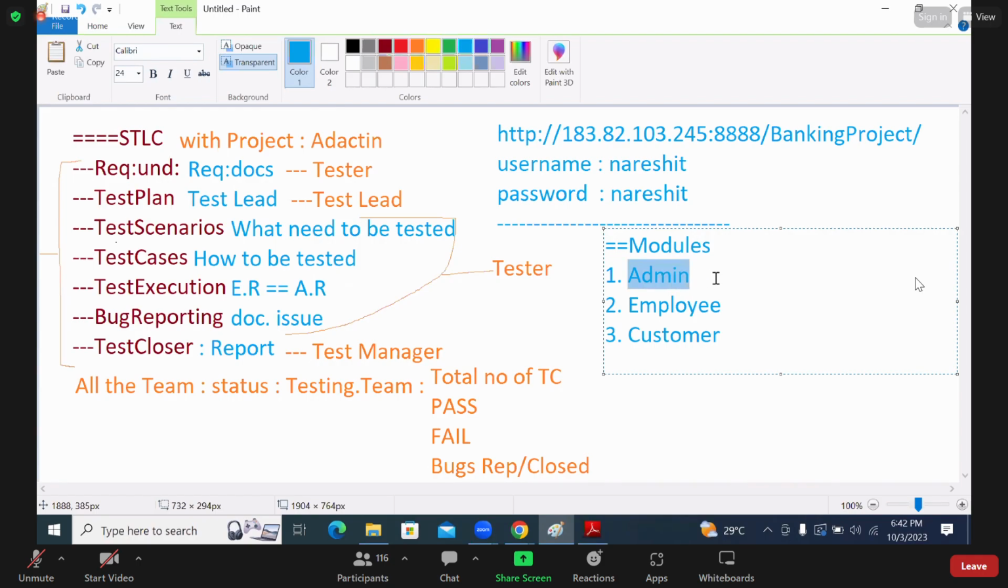Once you are done with the login as an admin, you take care of creating the employee. You need to log in as an admin. Once you log in as admin, you have to create an employee. Then you will get your employee login details. Then you have to log in with the employee login details. Once you log in as employee, then you will take care of logging in as a customer here.